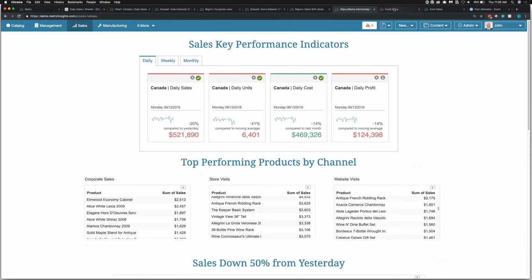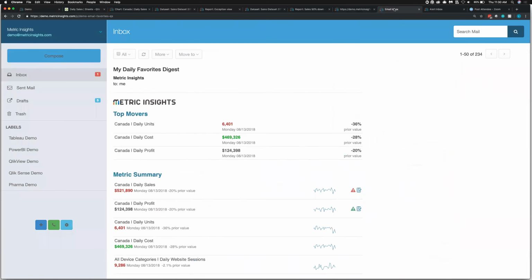The other thing that Mike talked about is the ability to distribute information via email. And now I'm switching tab, and focus your attention on the middle of the screen here. This is an example of a digest email that is sent to your business users on a daily basis.